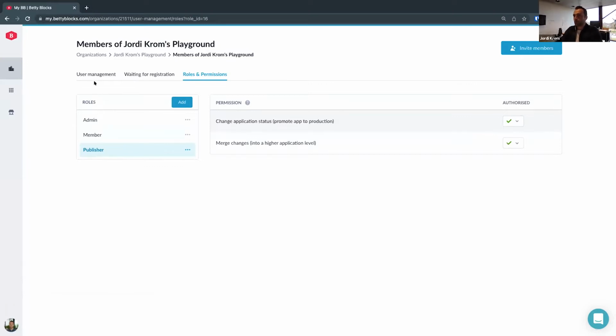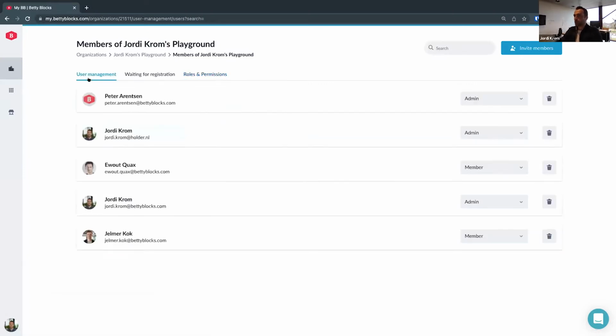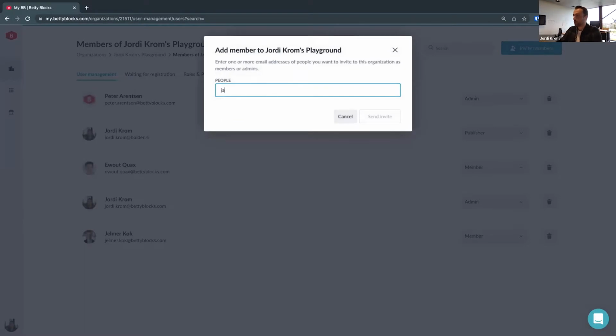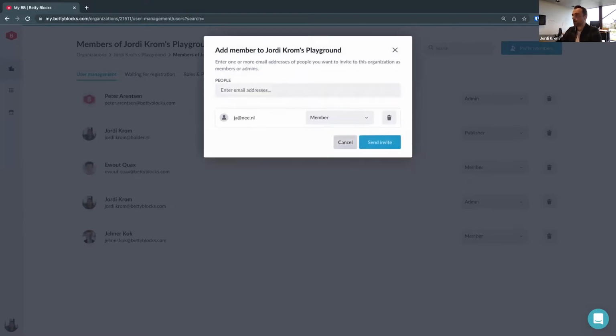Then I can go to user management, for example, and I can go to any user in my organization and give him or her the new role. So let's say I want to give this user the role publisher, then now this user is publisher. Of course, this also works for new users you invite. So if I invite a new user now and just do a test, I can also select the publisher role by default if I would like to.